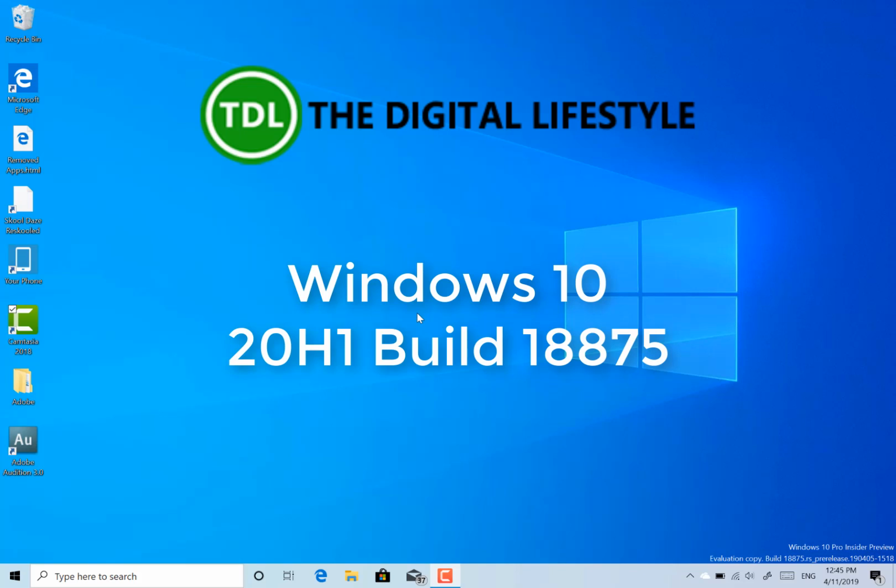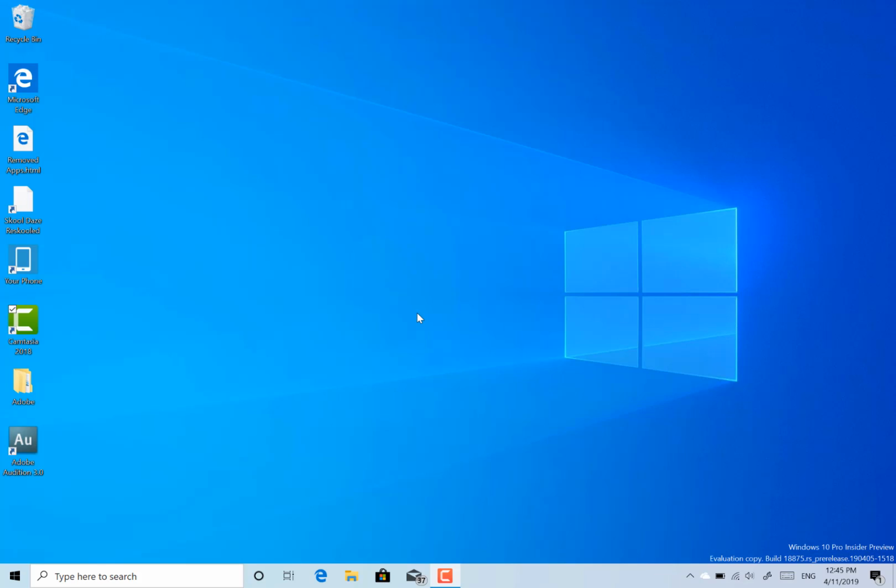New Windows 10 build to look at. This is build 18875. It's a 20H1 build, and this is the first 20H1 build that's been released to the fast ring. The previous 20H1 builds were released to the skip ahead option, and now that the May 2019 update has been completed, that's the 19H1 set of builds, the fast ring has been pushed to 20H1.